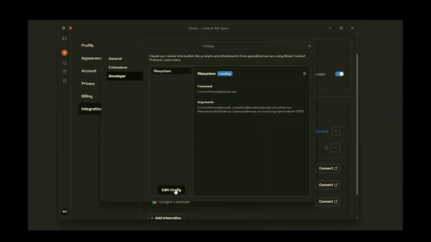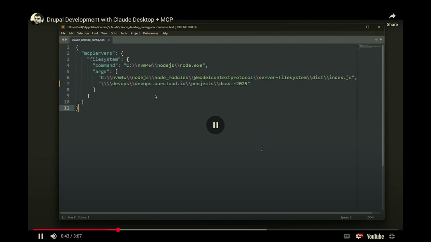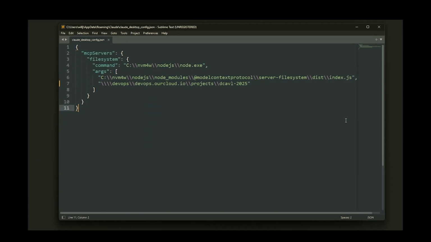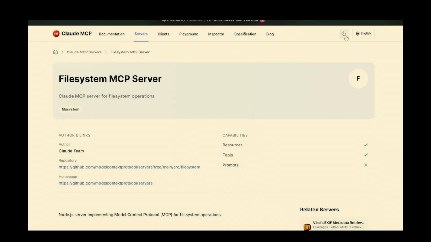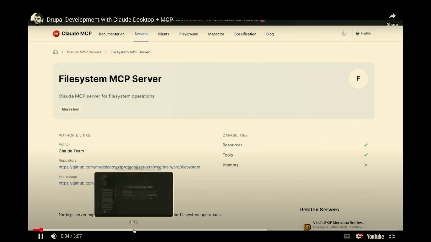And if we take a look at the edit file and edit config, this is the Windows setting. Very similar. It's pretty much the same thing. We're just passing the location to node, and then the arguments are, in this case, where is the index file for the MCP server, and the path to, in this case, just our demo site. And we're going to jump forward because we're kind of close on time. I think I just went to the beginning again.